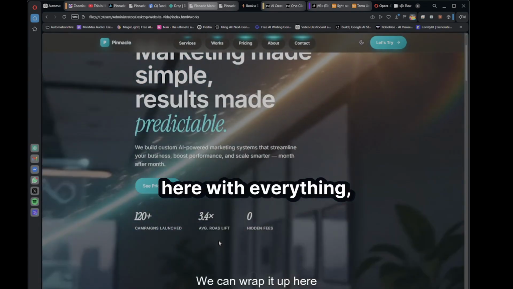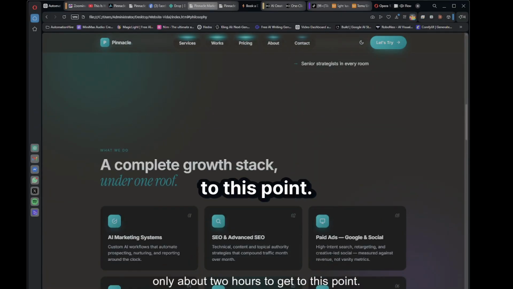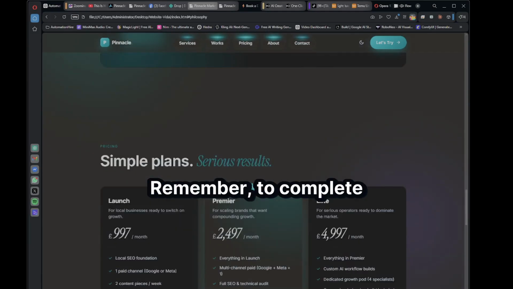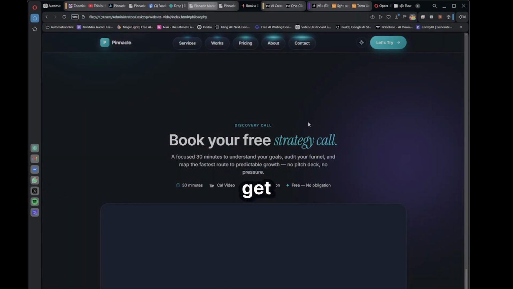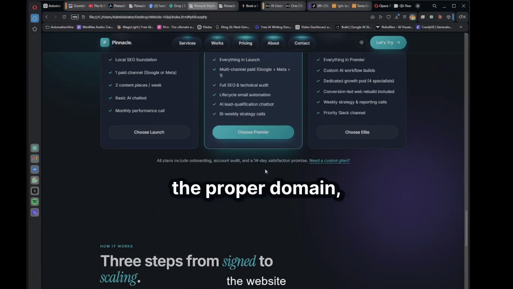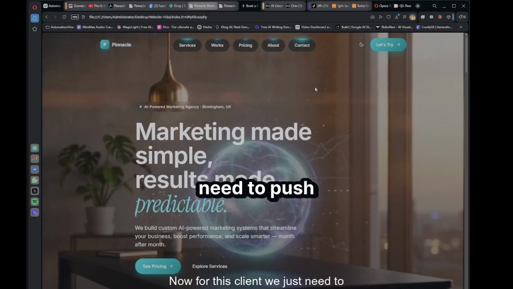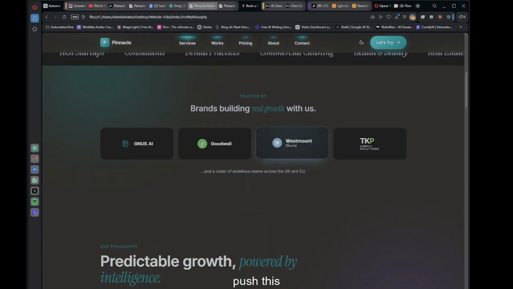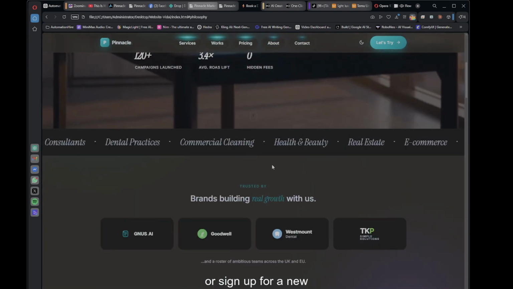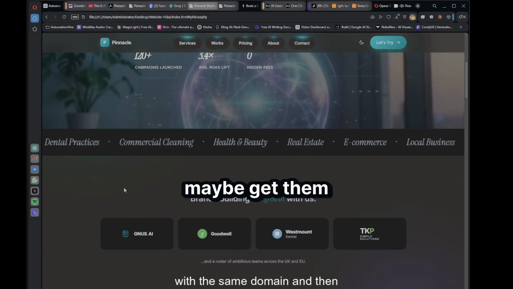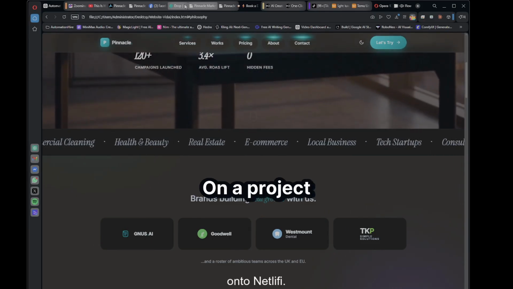I think we can wrap it up here with everything, and that is only about 2 hours to get to this point. Remember, to complete the 48 hours, we have to sign up here and there to get the website and the proper domain and get it to work. Now, for this client, we just need to push this and replace the existing site, or sign up for a new one with the same domain, and then maybe get them a subscription onto Netlify.